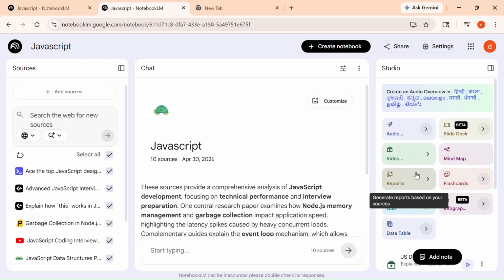So yes, NotebookLM is very helpful if you are studying currently, either in college.